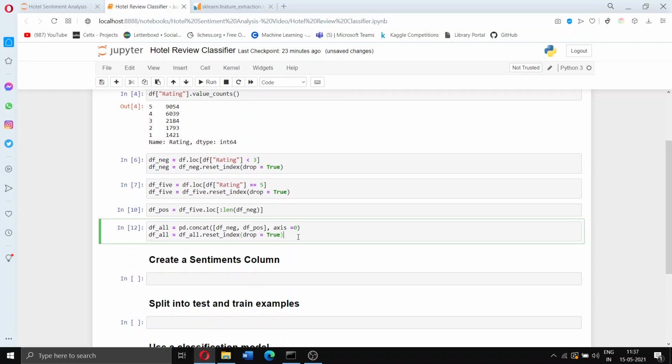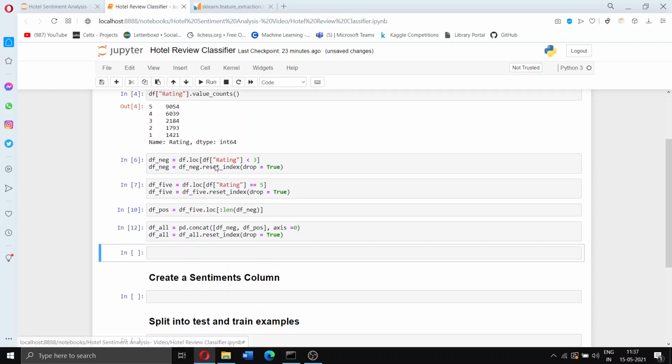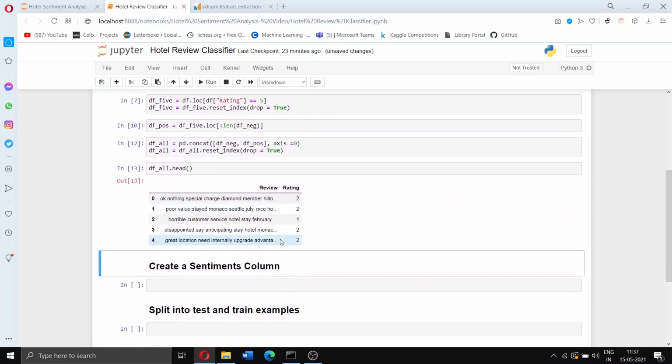Okay, perfect. So we have a df all. Let's just see how it looks. Let's see df all dot head. And yeah, so we have a bunch of 1 and 2 star reviews.